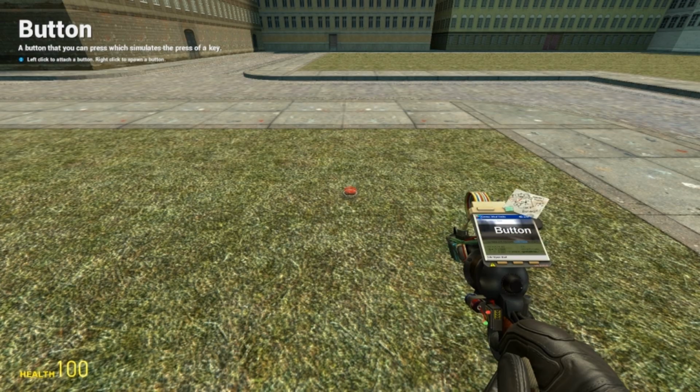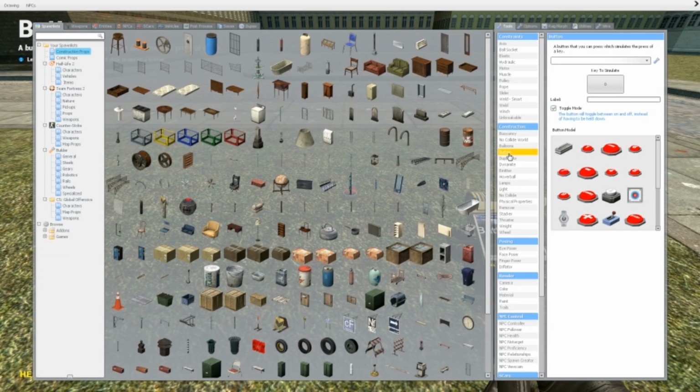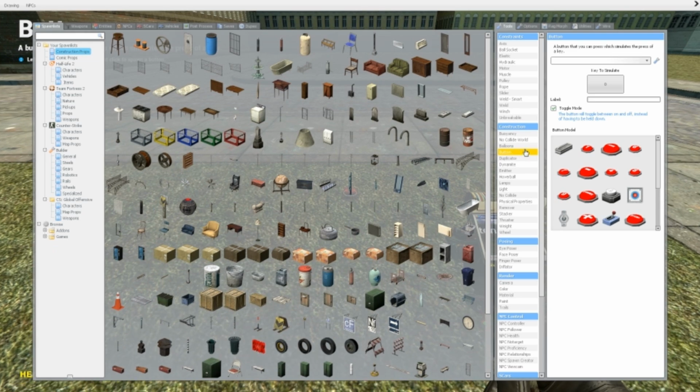Alright y'all, welcome to another Garry's Mod Tool Tutorial. So this time I'm going to be reviewing the button tool.